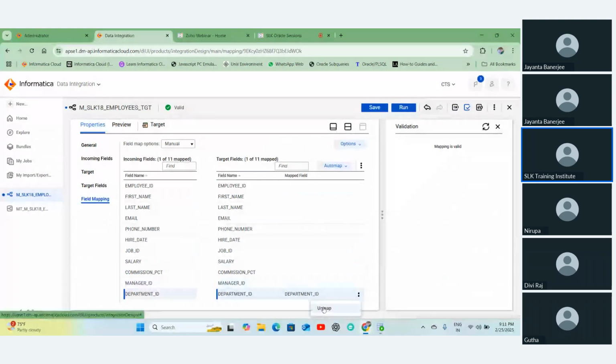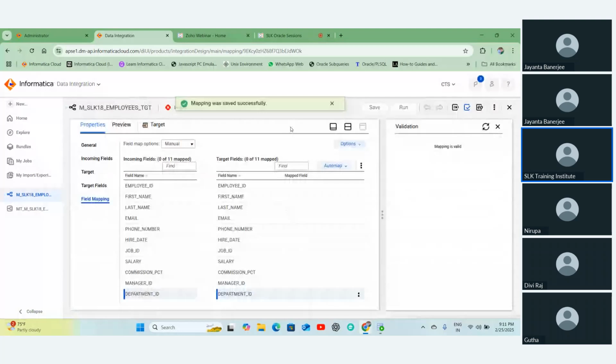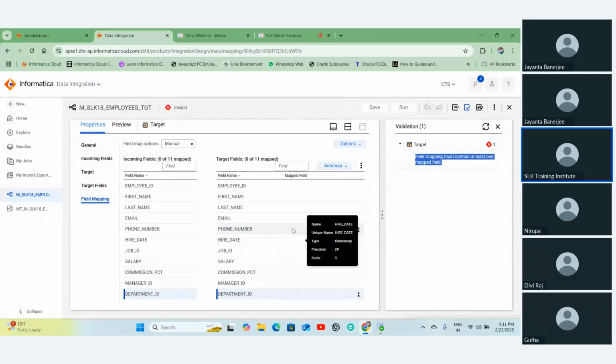Okay, now I unmapped all the fields, but I saved the mapping without doing a field mapping. Now the mapping is showing invalid. Why is it invalid? Where is the error? Under the target, when you expand, it shows: field mapping must contain at least one mapping field. So in the target, where I don't have any mapped fields, now at least one mapped field should be there.